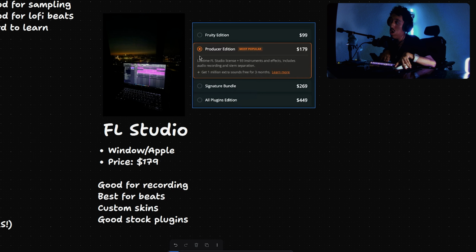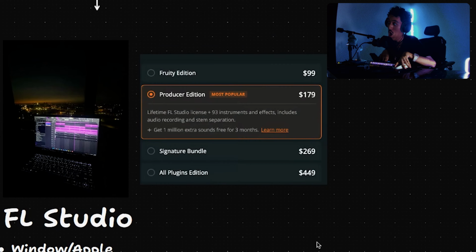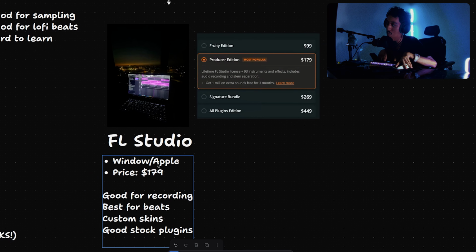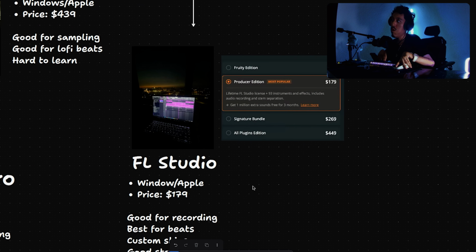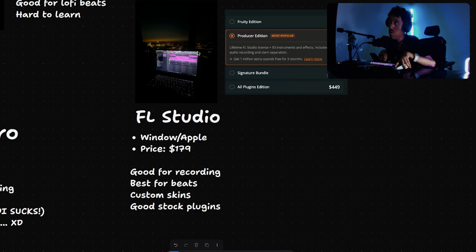I think that. But way cheaper than Ableton, Logic Pro. So that's a plus side. And it's on Windows and Apple. So it don't even matter if you got Apple or Windows, you're still winning. And it looks better, in my opinion.